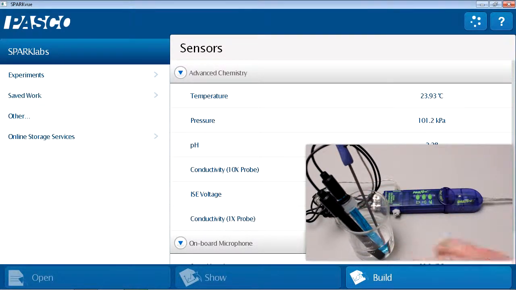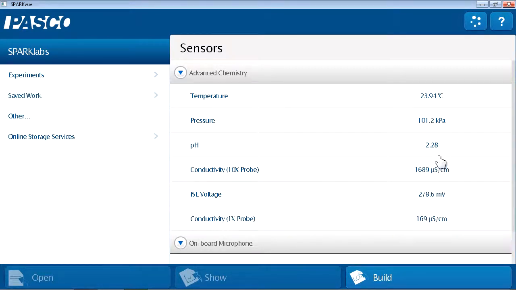And I've placed them in a beaker of vinegar. And in a moment, I'd like to see how those measurements change when I add an antacid tablet to the vinegar. While I can see the live measurements here on the home screen, I'd prefer to record data and visualize and analyze it in a variety of displays.